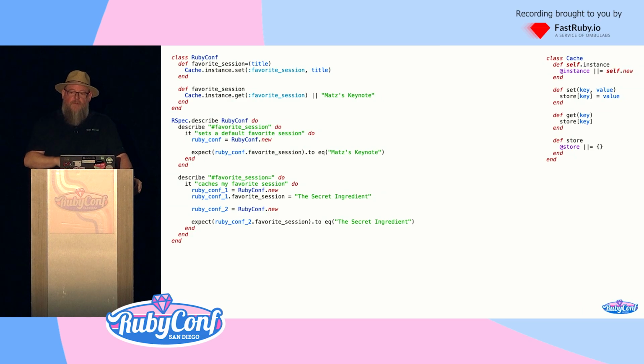So what I prefer in this situation is to use a technique called dependency injection. Now, it's a simple technique with a weird sounding name. All it does is, we're going to pass the cache object into the RubyConf object when we create it. So each spec will be able to pass its own cache into the RubyConf object.